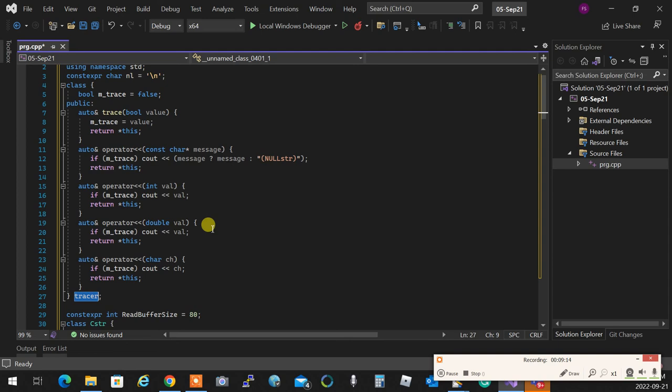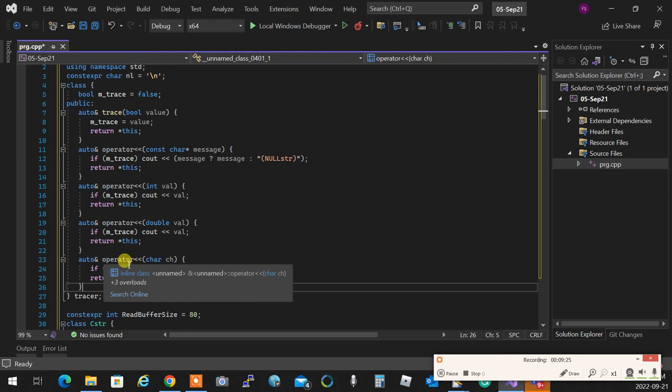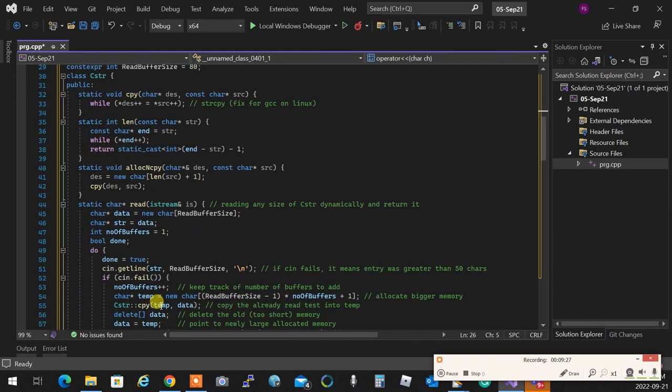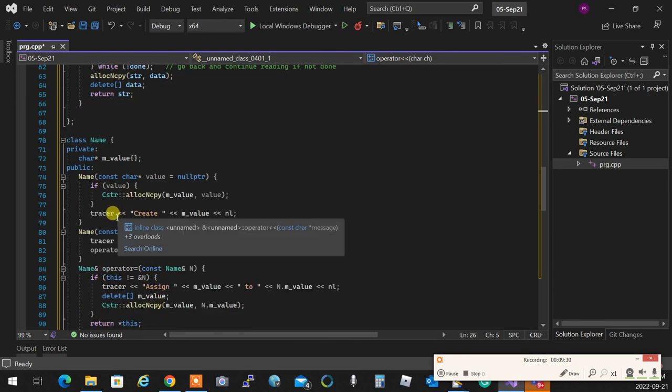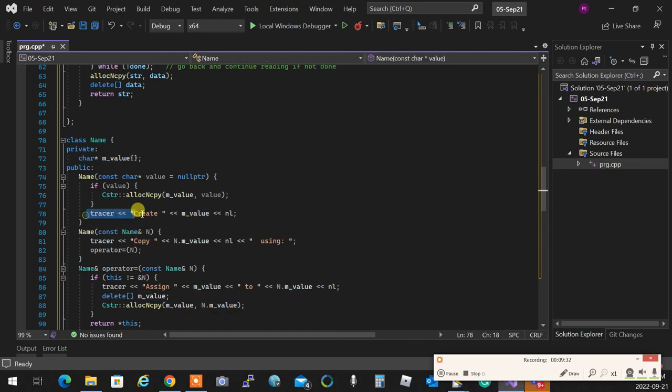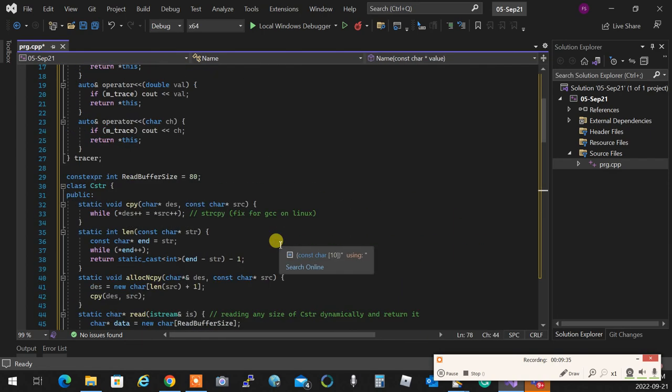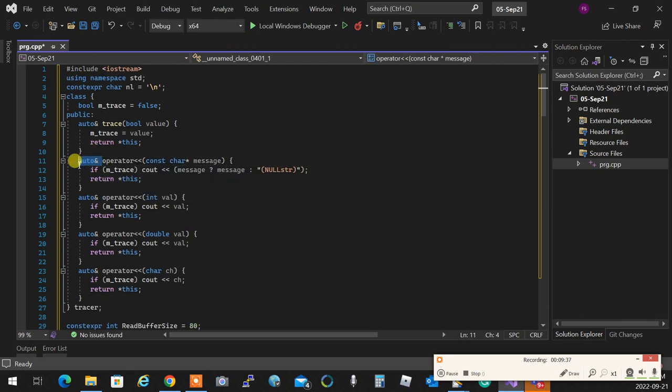But the problem here was that I want it to be cascaded, which means I want my tracer to be able to go back to back, something like tracer, create value, like that. I want these things happening back to back, so I need to return the reference of the class that is the owner. And because I don't have a name, I tell C++ the auto reference, which means from this it understands what the reference is and creates it, and therefore the type is returned. So auto is perfect for this.